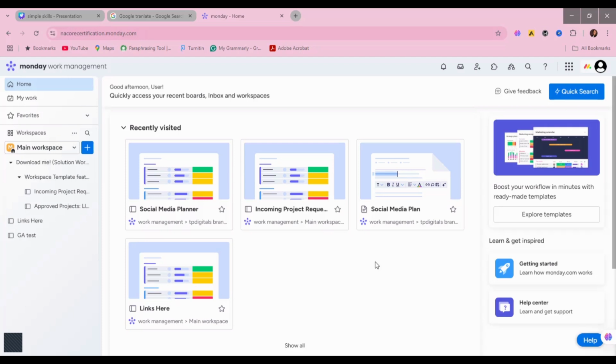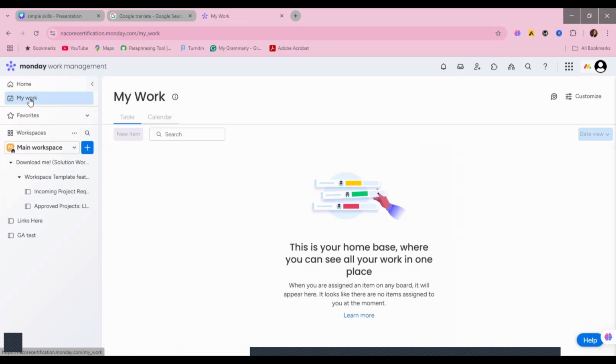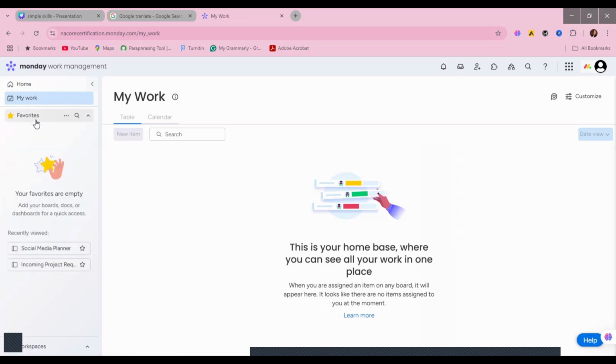Okay, so let's just get started. So like I said, this is the home. Then you have my work. So this shows all your work in one place. Then favorite. So if you click on any of them to select as favorites, then you will have them under favorites, just something that you can easily access, right? Okay, so then let's move on.